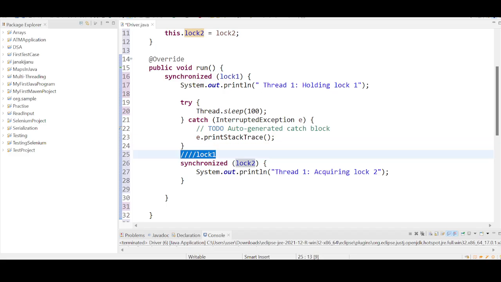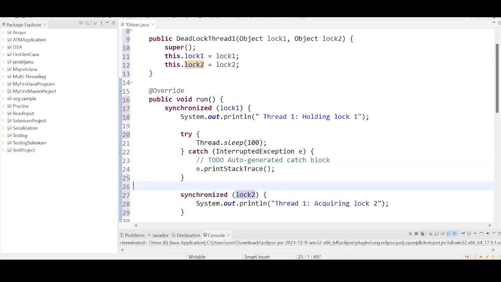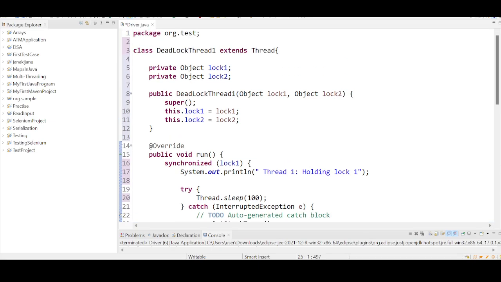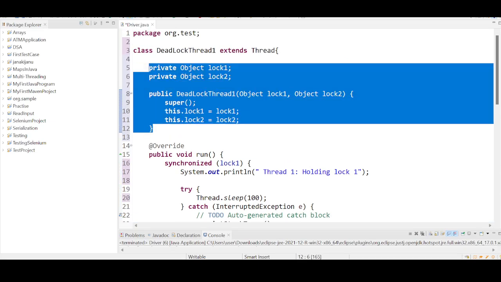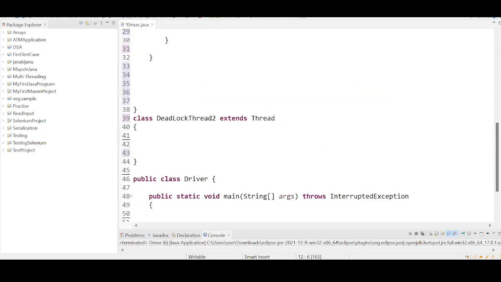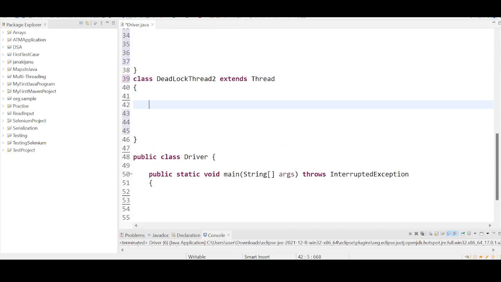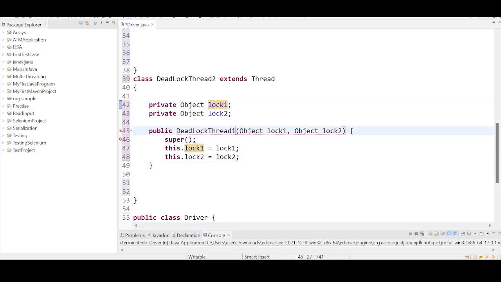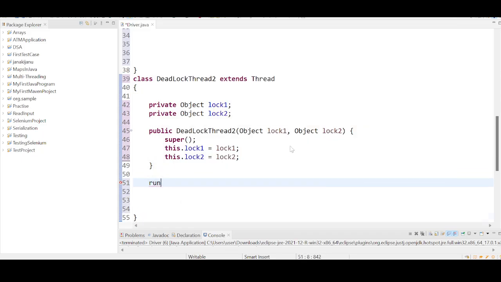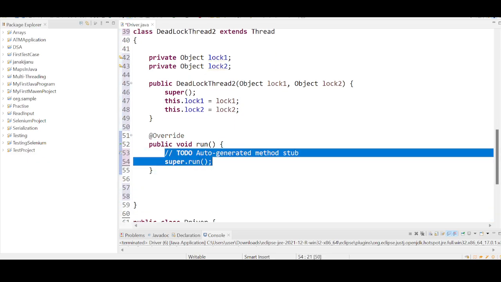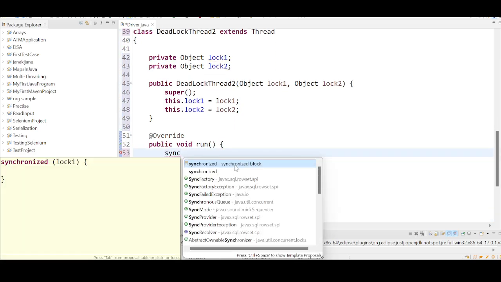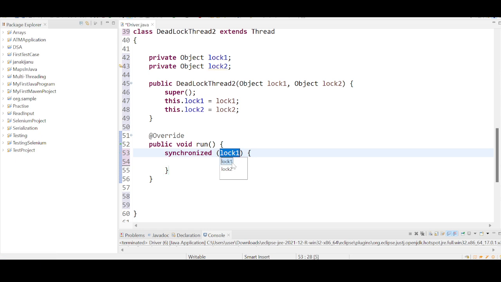But in the other place, what is happening? Okay, so you have the deadlock situation now. Let me copy this and paste it here as thread 2. Okay, this is thread 2, and inside this thread 2 you have another similar condition. You are using the synchronized area, and now this is expecting lock2 first.